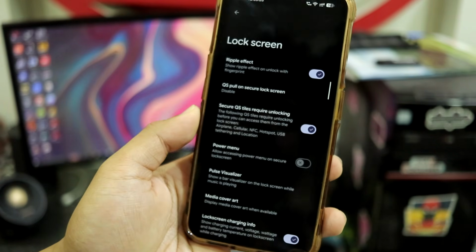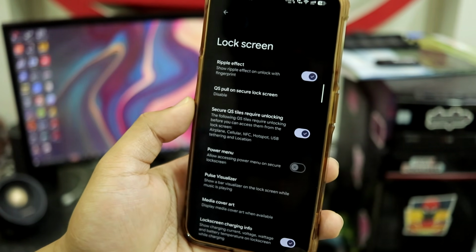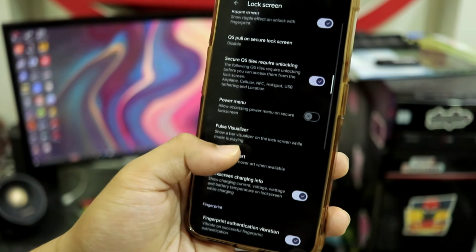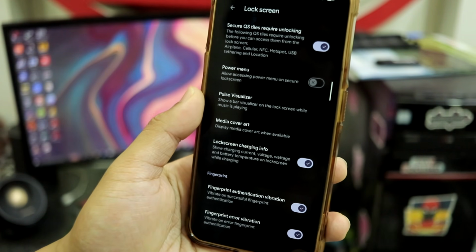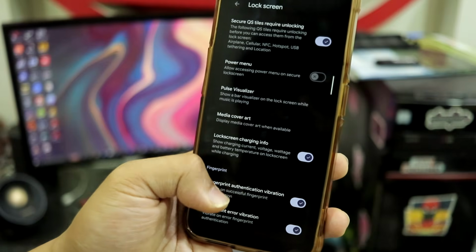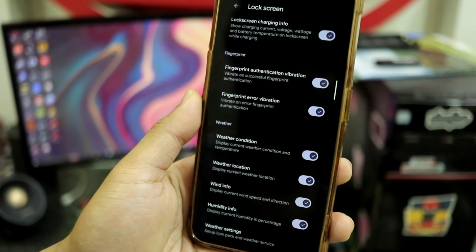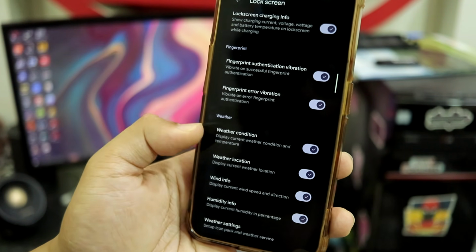Then we have lock screen, we have ripple effect, quick settings pull on secure lock screen, we have power menu, you have pulse visualizer, we have media cover art, lock screen charging, you have fingerprint options, and we have weather options as well.